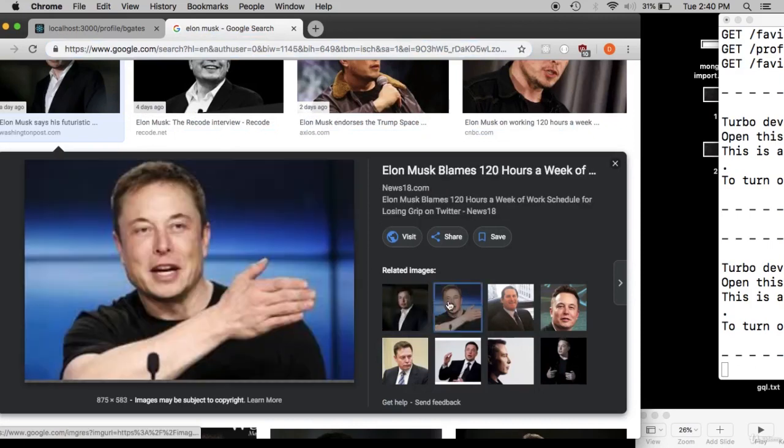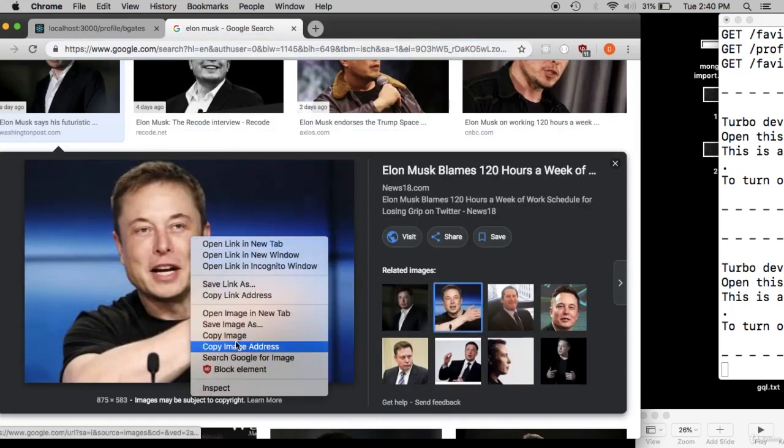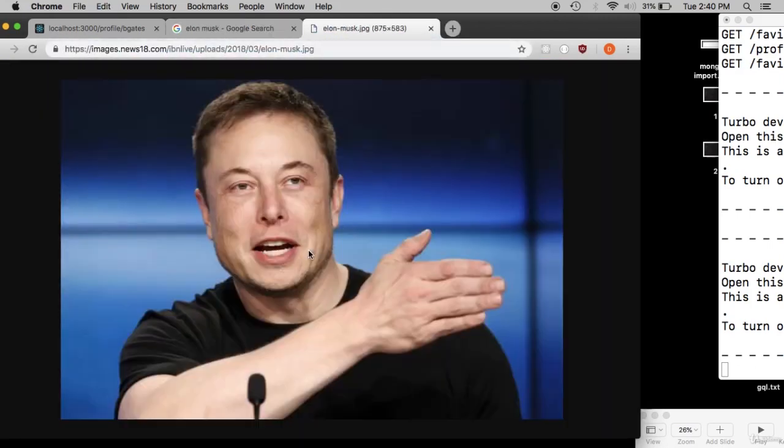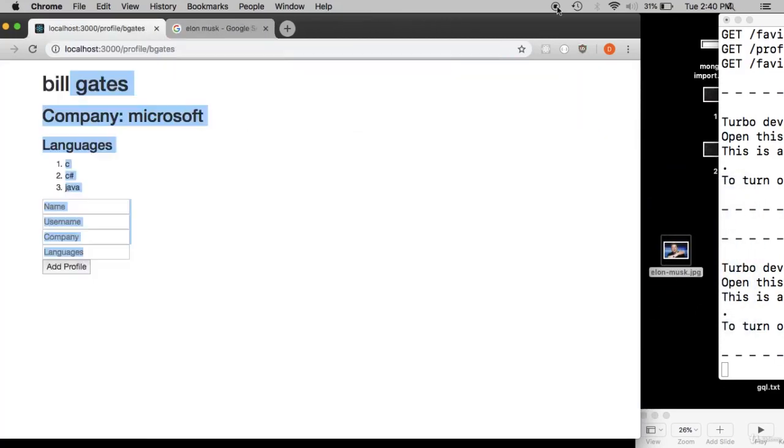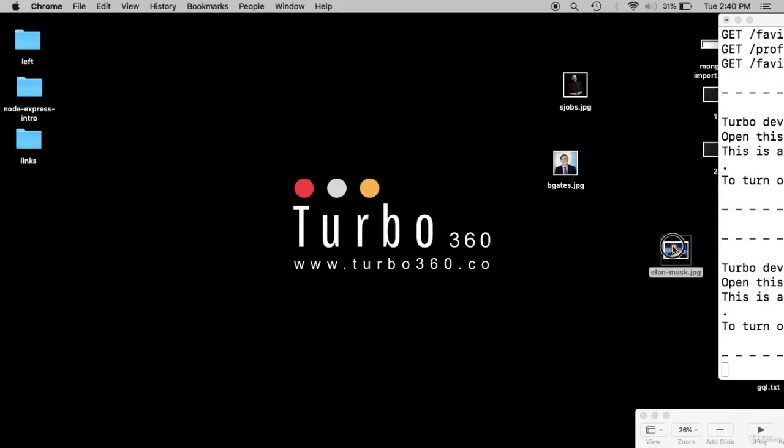Okay, this one is not letting me slide it over to my desktop, so I'm just going to pick another one. Perfect. And the name of this file already even matches. Actually, I'm going to change this to eMusk, just to make it a little easier. Okay, great. So now let's get these images into our static asset directory.